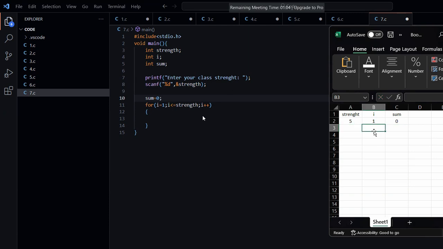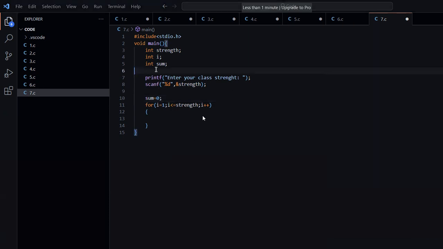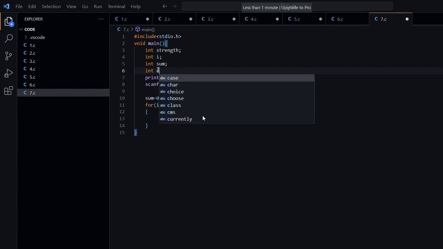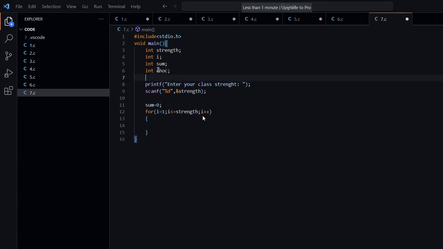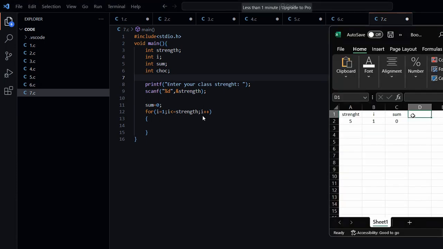Right, so now take a variable in line number 6, integer choc, semicolon. And now make a column for that also in the Excel. And now line number 13, ask student number 1.